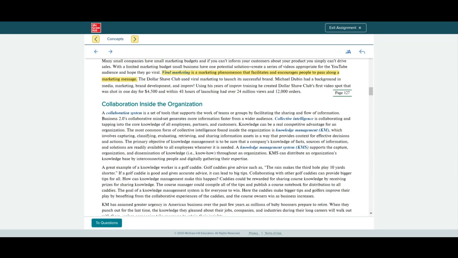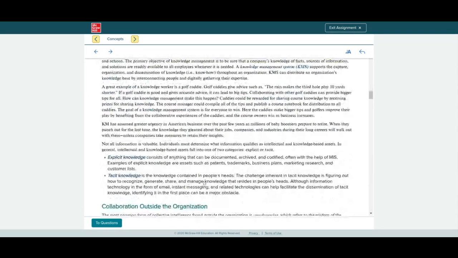So knowledge management involves capturing, you classify, you evaluate, and then you retrieve and you share that. So it's kind of like an asset for the organization. Read a little bit about this, and then you'll be able to see an example of a knowledge worker. They give you information there, and so on.